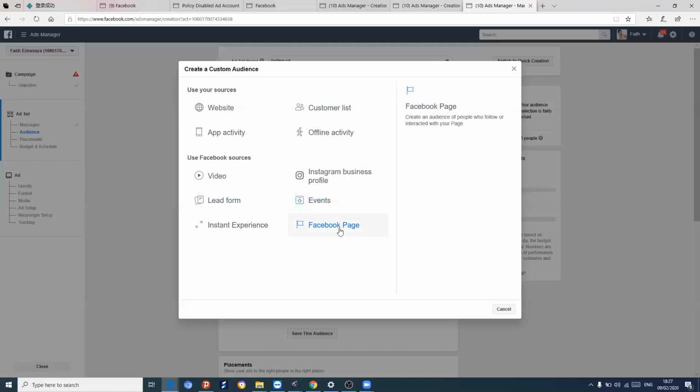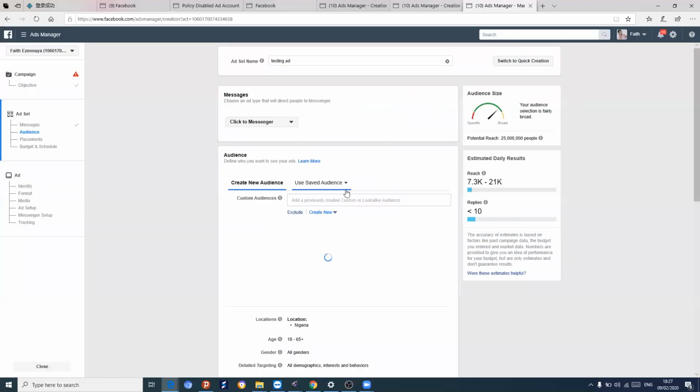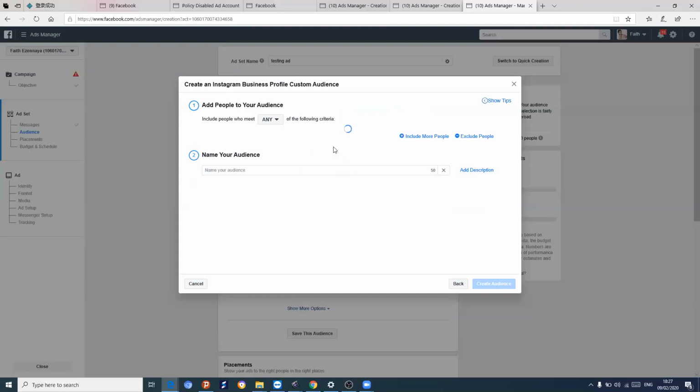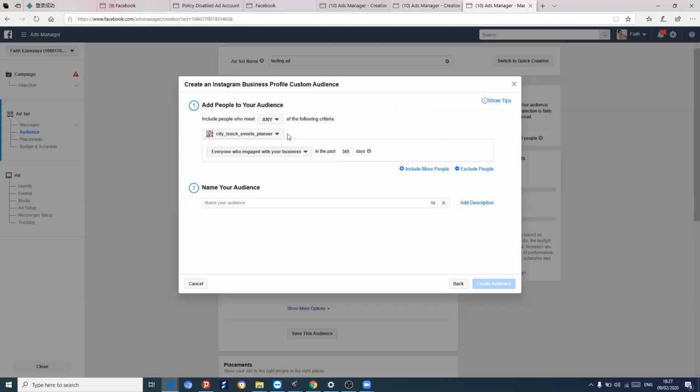And then we have Facebook page. You can target people that have interacted with your Facebook page. You understand? Let me just click on business profile so you understand what I mean. All of them are like the same thing. Now, Instagram business profile means add people to your audience.